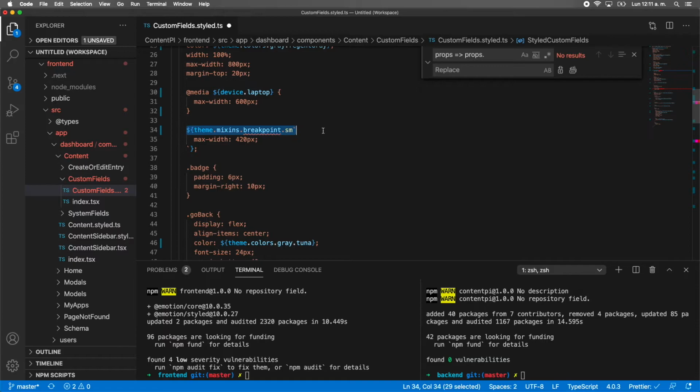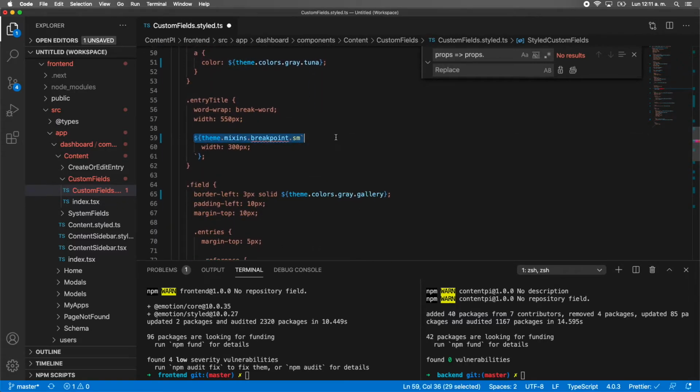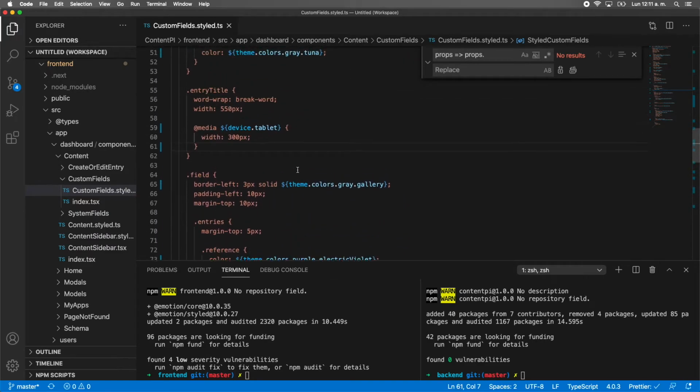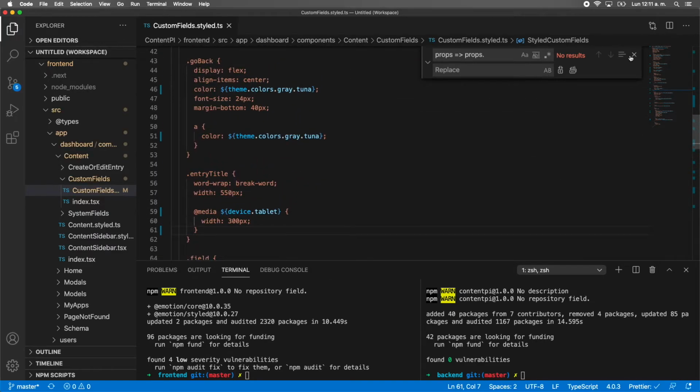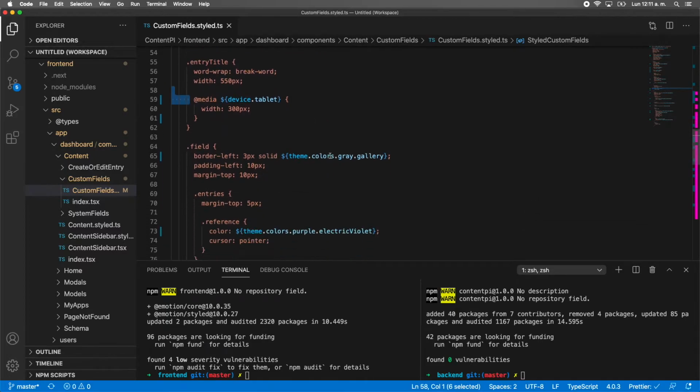Device.laptop, and then you need to do it for the small. The small is equivalent to tablet. So you do it like this, and this is another small, tablet, like that. So those are the main changes in comparison to styled-components: the way we are doing media queries and the way we are passing the variables without the props.